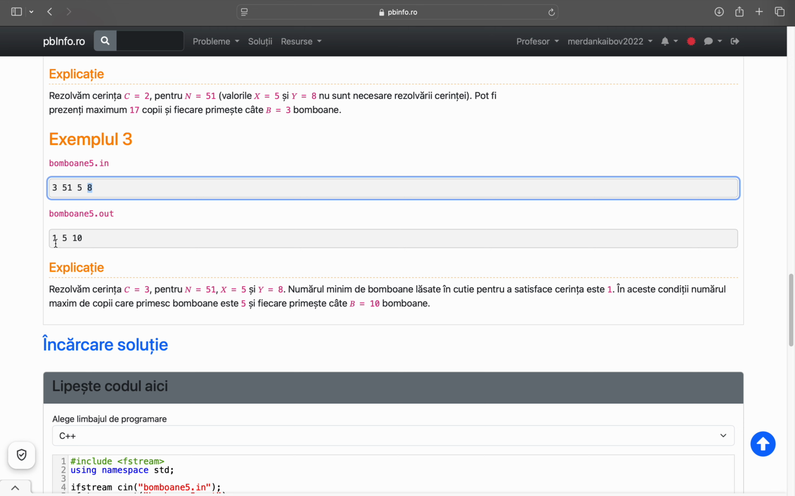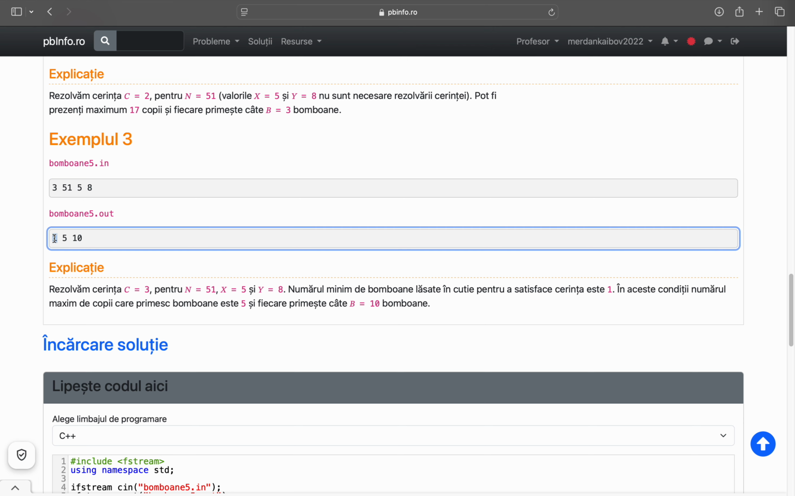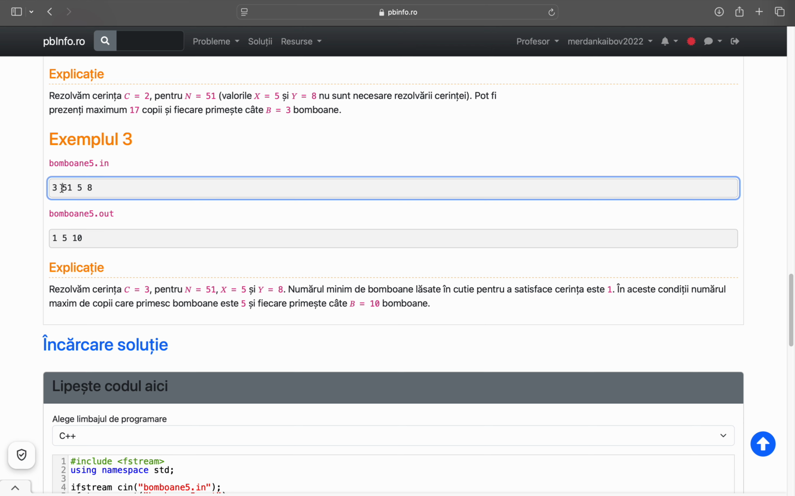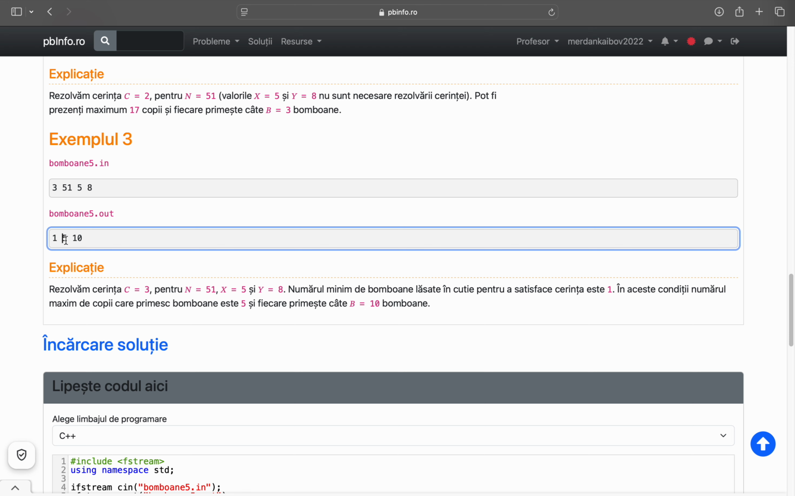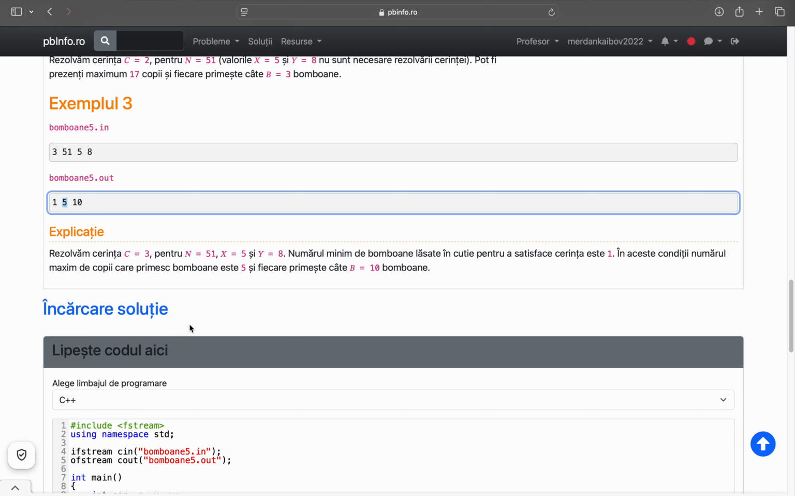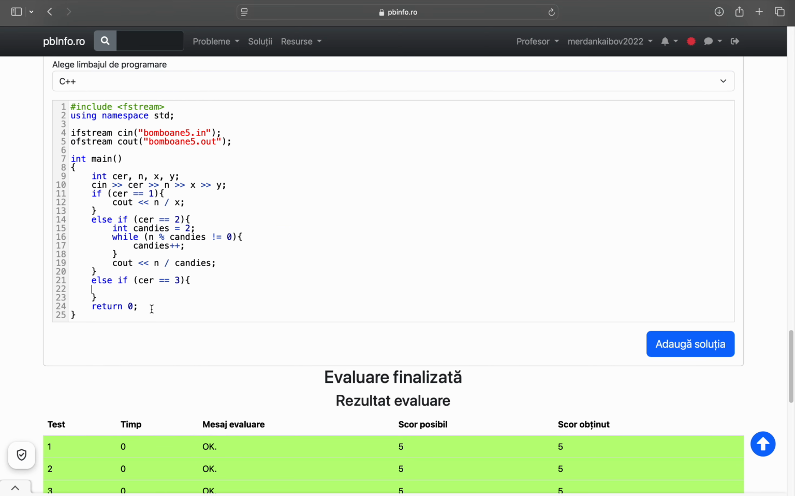And for the solution, if only 1 candy remains in the box, 5 kids will get, each of them will get 10 candies, because in total we have 51. So our aim is to minimize this, but at the same time maximize this. So that's why I'm going to solve the third cerință.